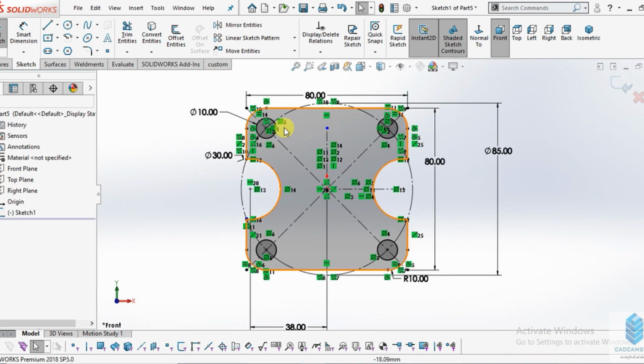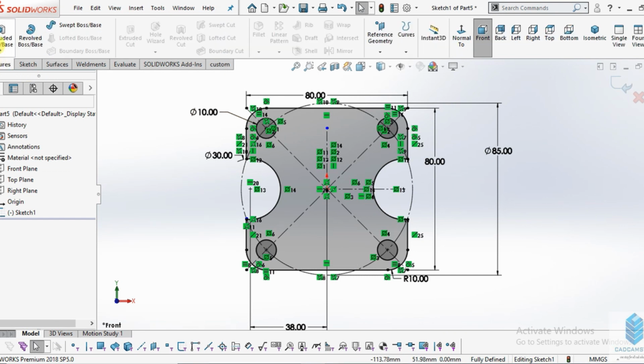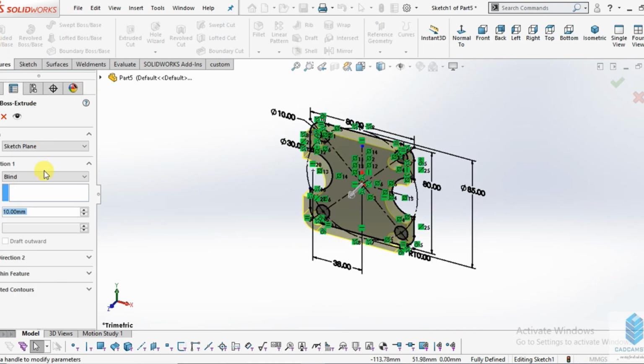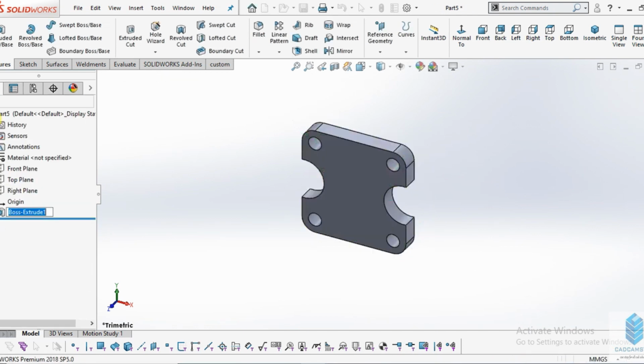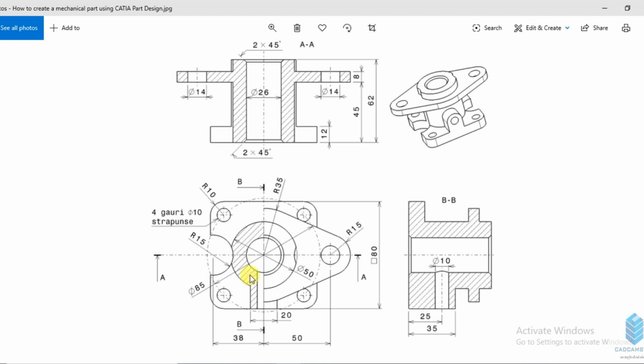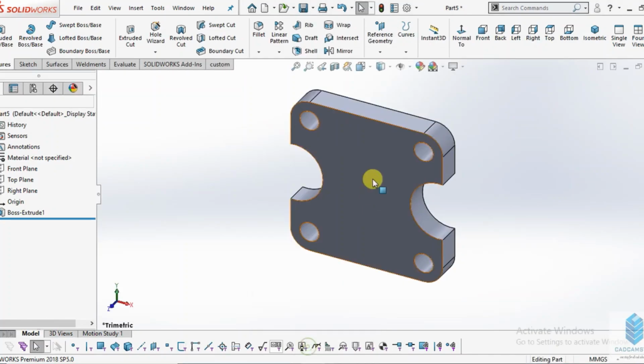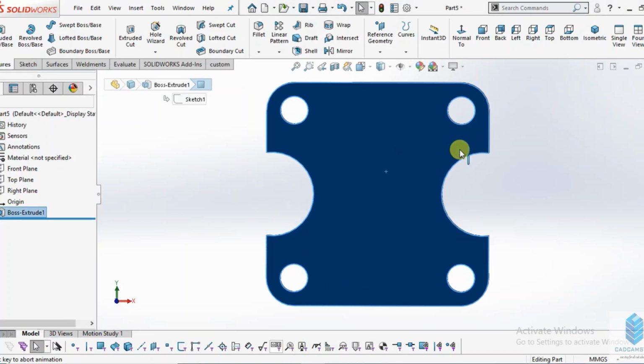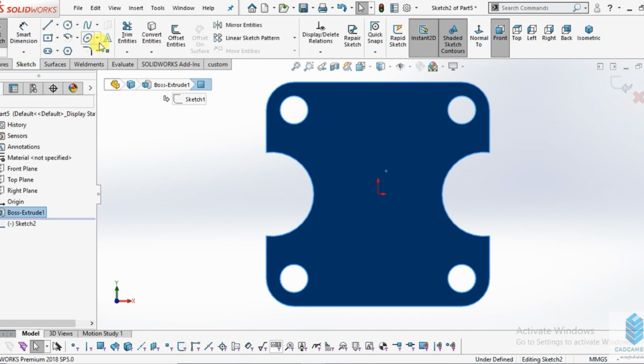Now we will extrude it 12 mm. Go to Features tab, select Extruded Boss Base, select value 12 mm and enter. We have created the base profile. Now we will create this cylinder of diameter 50 mm. For that, select this face, normal to sketch.